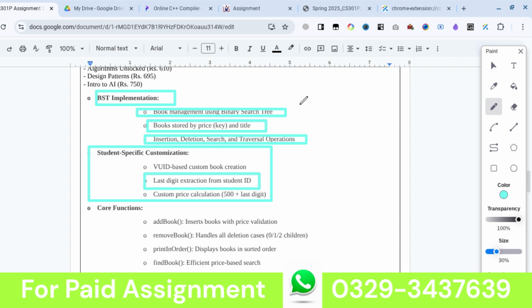If your VU ID is BC 1, 2, 3, 4, so let's suppose that 4 is the last digit of your VU ID.